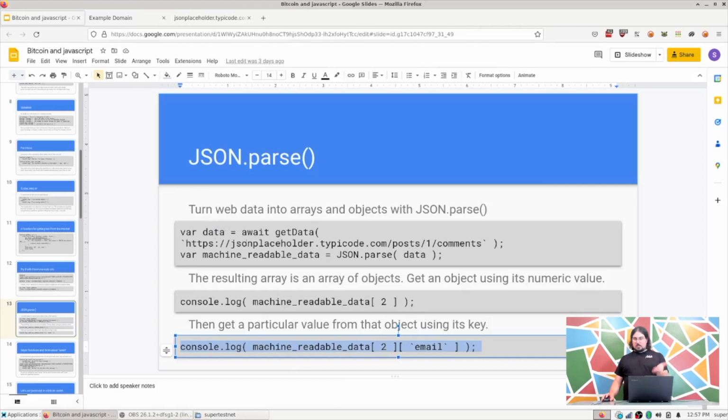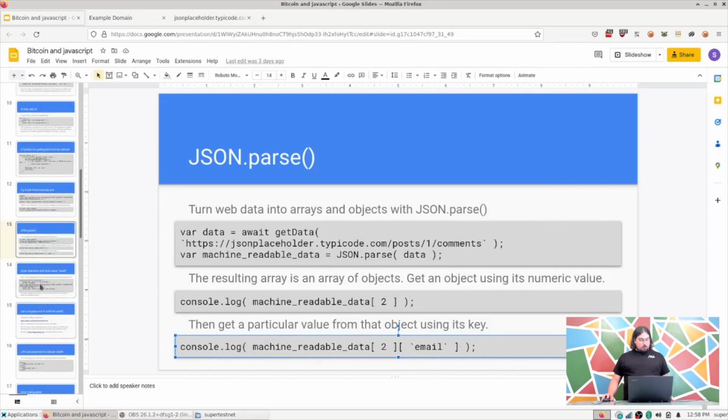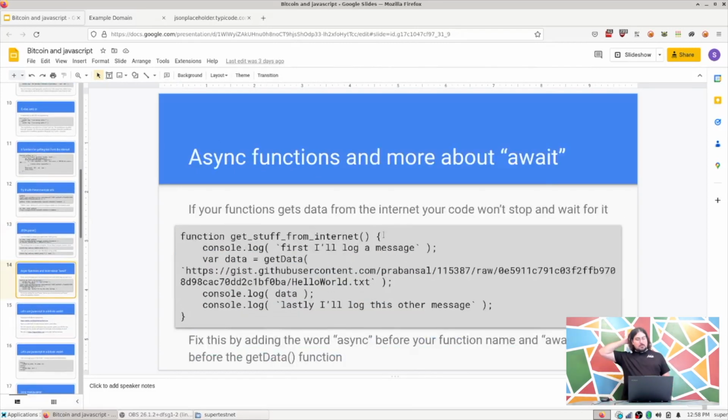You get data using the getData function, or some other one. You can learn about other ones in the resources at the end. You turn it into a variable, and then use the array and object syntax to get items from those arrays and from those objects. Cool, right? I hope so. I hope you think so.